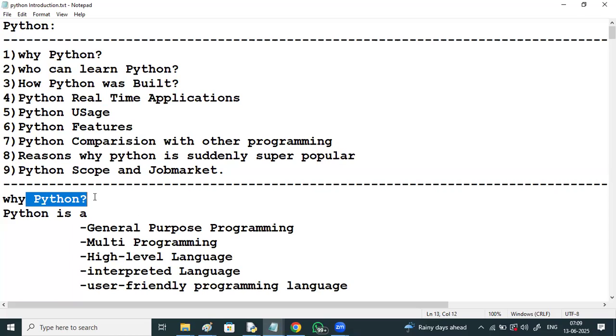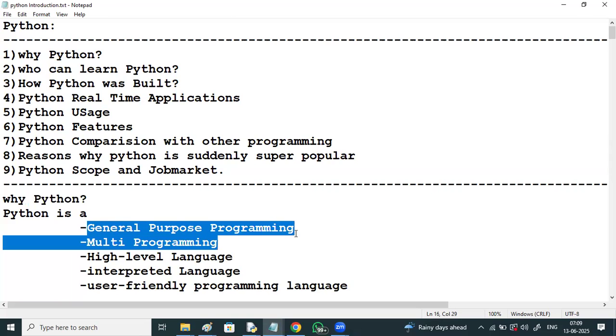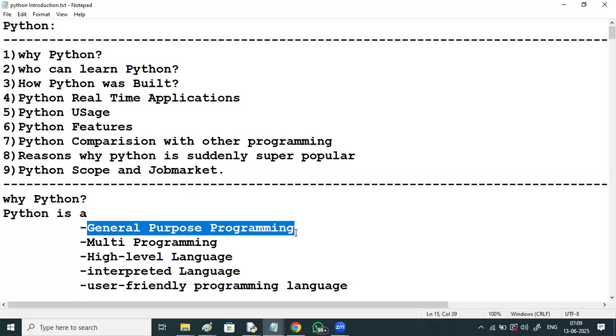Starting with why Python, it's a general purpose programming language, right? General purpose programming means a language which is suitable for developing any kind of application. Such a language we call general purpose programming. So it has multi-programming features. All the features we see in other programming languages, we see here in Python.